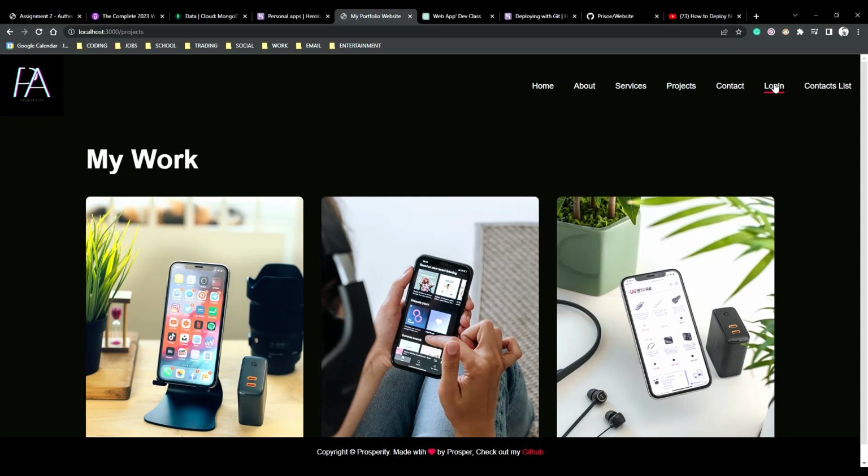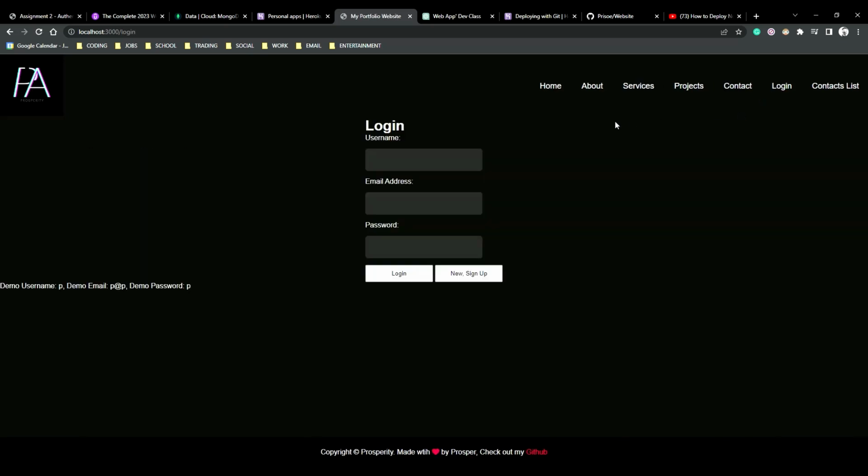But moving on to the functionality of the assignment, we have the login page, which I just created. On the login page, we take a username, an email address, and a password. I've added some demo usernames and demo email and demo password for you to log in and test out the application, obviously. And if you are new here and you don't want to log in, you can obviously register.